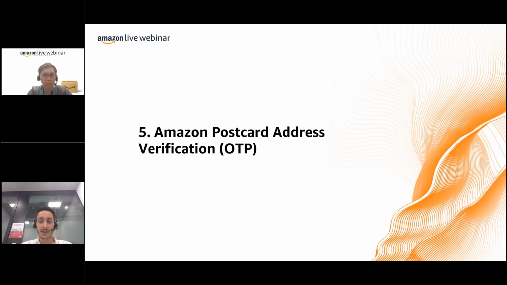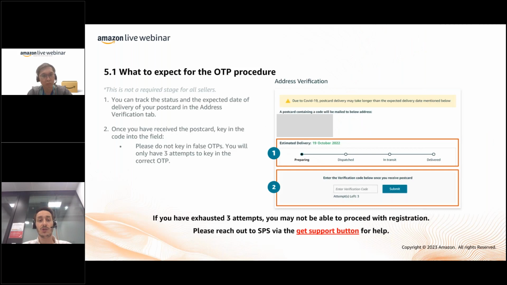In some cases, as mentioned, you might be triggered for OTP. The user interface is very similar, essentially the same, as the one we're showing here. We show when the postcard is being prepared by Amazon, once it's been shipped, and when it's in transit or being delivered. We also put an estimated delivery time in green above the timeline of events. Below, you're going to see a text input field where you insert the OTP code that you receive in the mail.